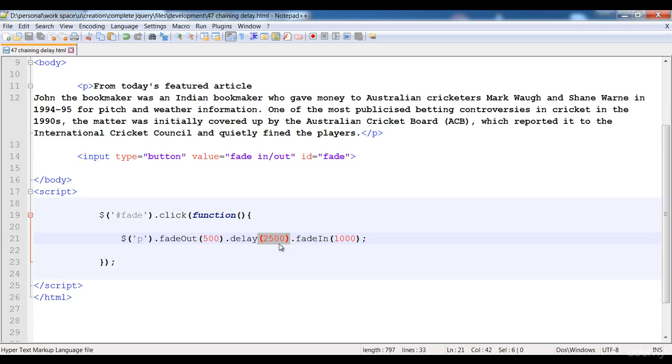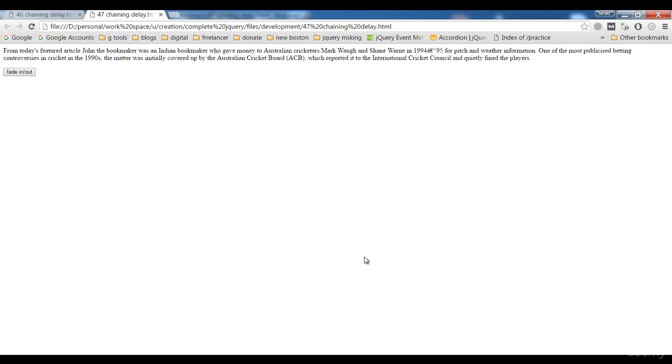Now in the next lecture I'm going to discuss the fade toggle. You already know what the toggle is. By using the toggle effect, you can hide and show any element, and by using the fade toggle effect, you can do the same thing. You can fade out and fade in with a single button by using the fade toggle effect. I will show you this in the next video.